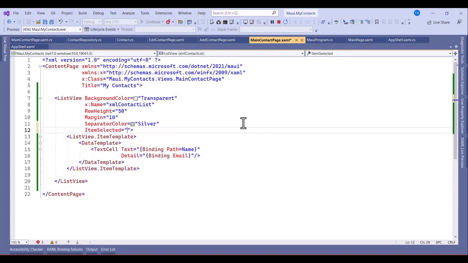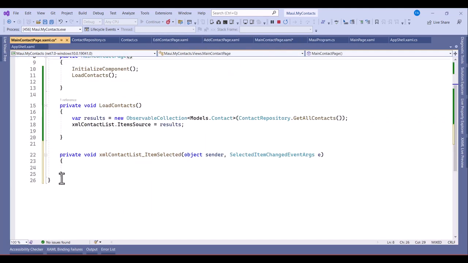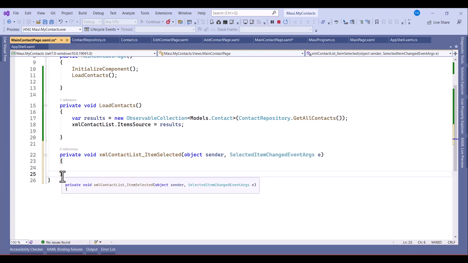Okay, so this item selected, you can see it is a new event handler. So that's what we call event driven. Mostly it is being called using an event. So this selected that we have clicked or selected, when you go to the C# page, we see the event has not been created here. It means when that event is triggered, this is going to call this method. Whatever thing that you pass in here is going to be called.